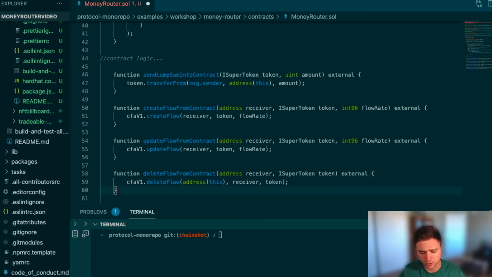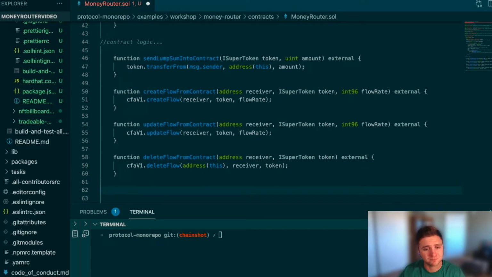Now what we need to do is add functionality to allow us to create streams into the contract as well, right? Because that's half of this equation. We don't just want to be able to send a lump sum in. We want to be able to send streams into the contract. To do that, I can't quite use these functions, and I'll explain why.